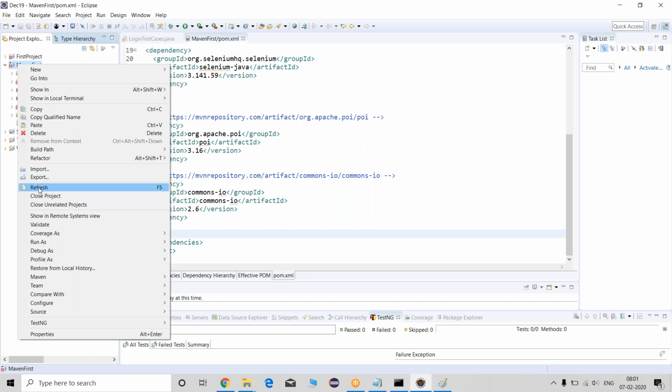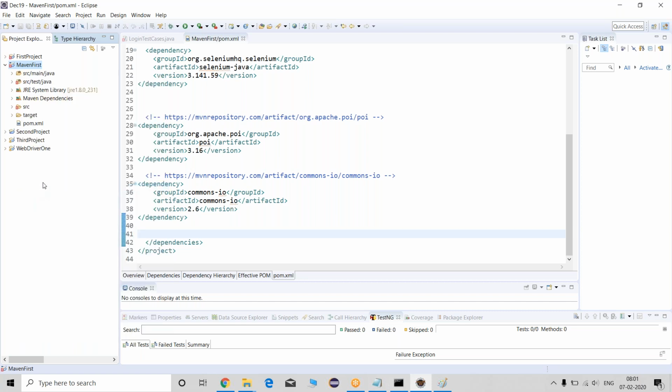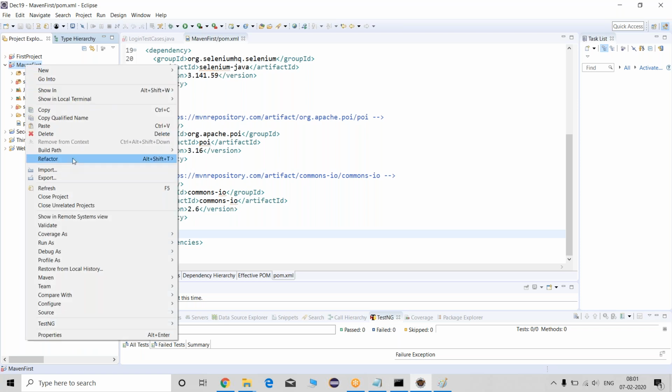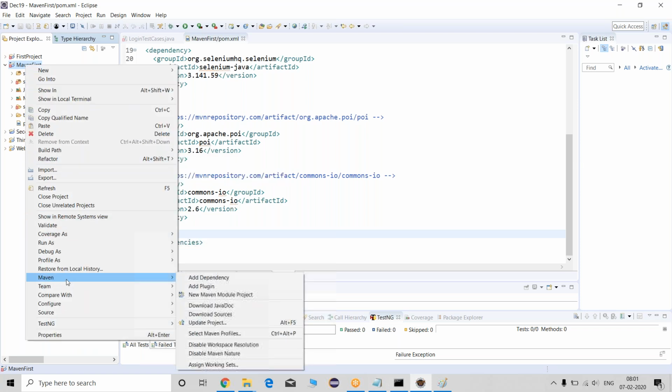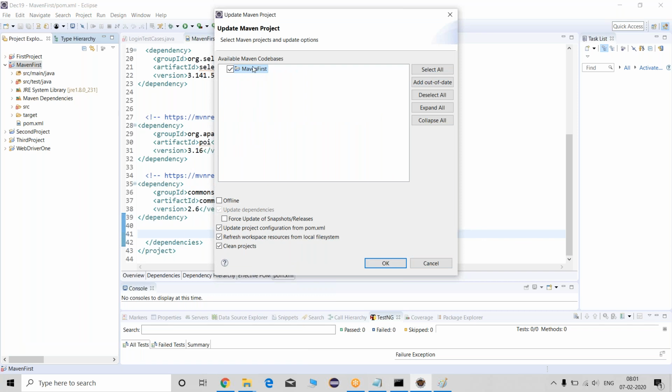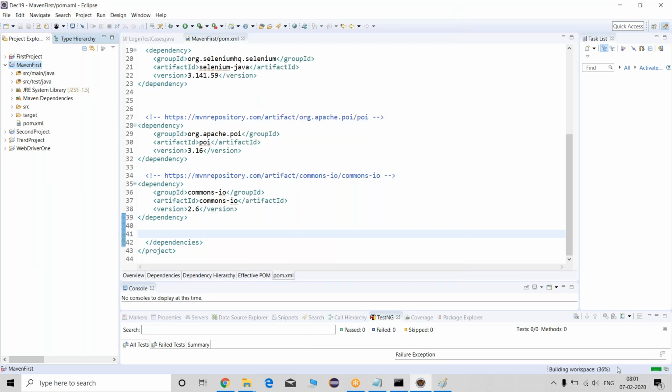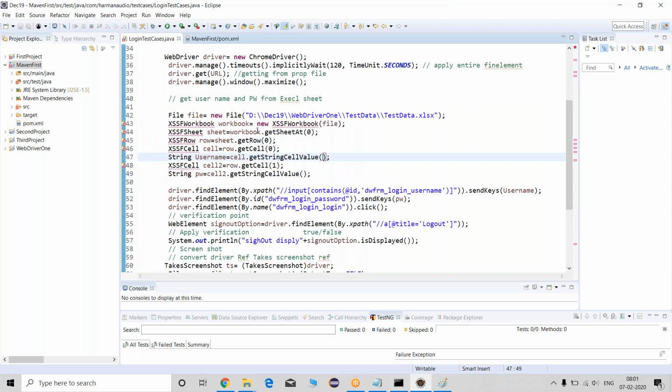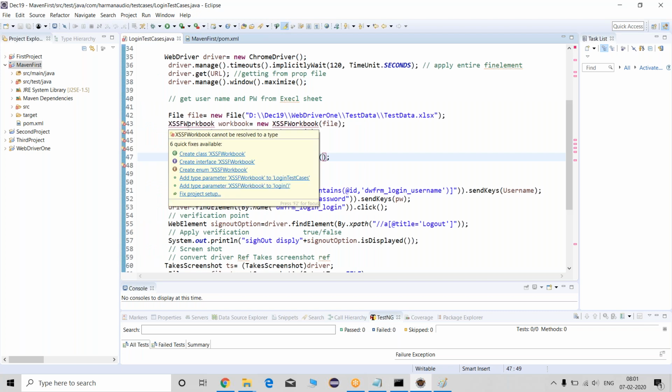So after adding your jar files here, let me refresh my project, team. You can refresh your project, and sometimes, if some errors occur, you can update your project. Maven. Right click on the project, you will get an option called Maven, and under Maven you will get an option called update project. Which project do you want to update? I want to update the Maven first project. Okay, update. Update in the sense it will check whether all the jar files are downloaded or not. If they are not downloaded, again it will download.